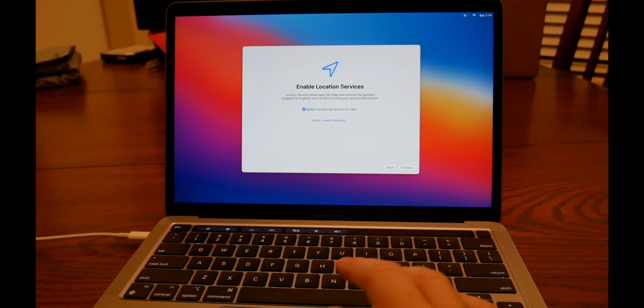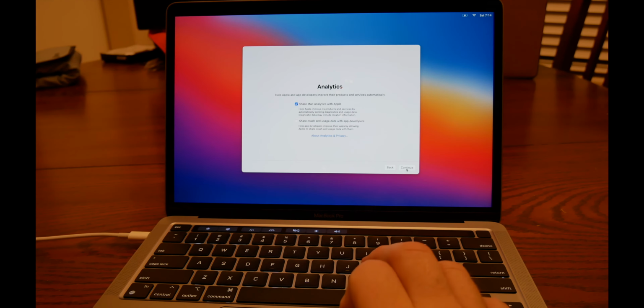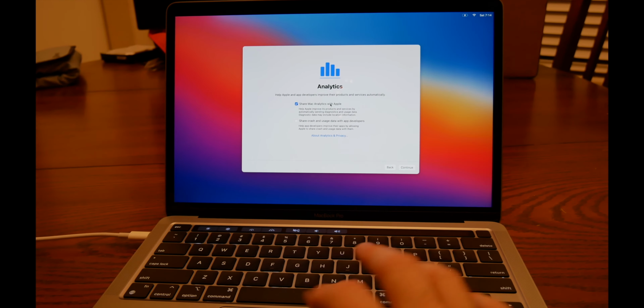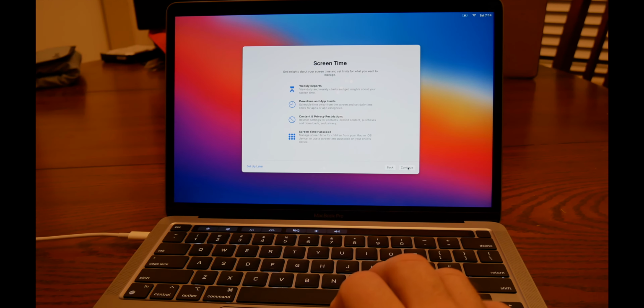Enable location services? Sure. Analytics. Alright, so for the analytics, I will keep that enabled and enable share crash and usage data with app developers, especially since this is the M1 processor and bound to have problems, so might as well help contribute to the solution when debugging application code with the developers. Alright, screen time. Don't really need that.